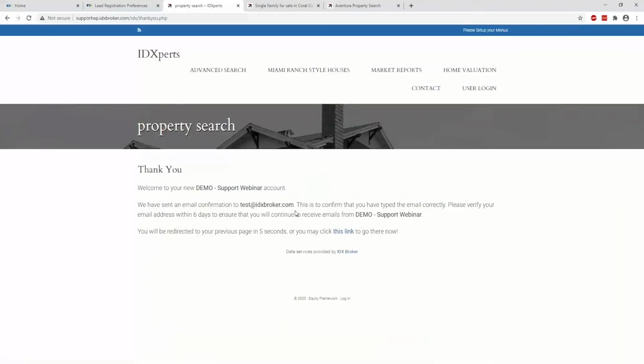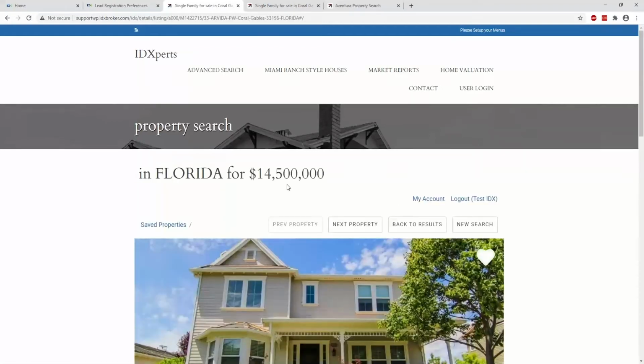And then you get a little redirect message saying, thanks for signing up. You can also customize that message. We'll go over that in a second. But now I'm actually logged into my account, and from here, I've been entered into the system as a lead.